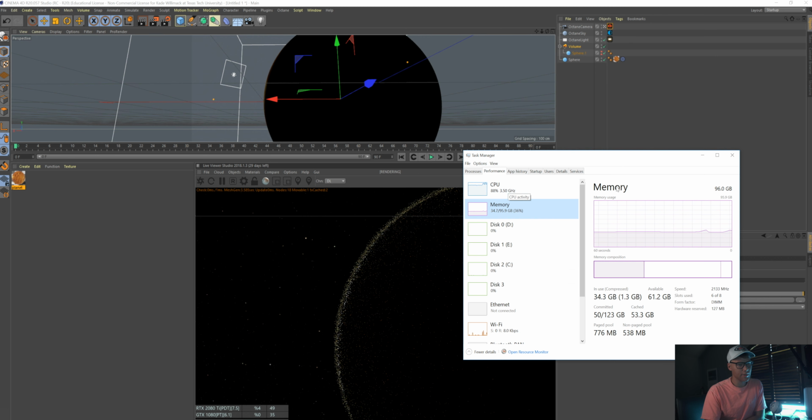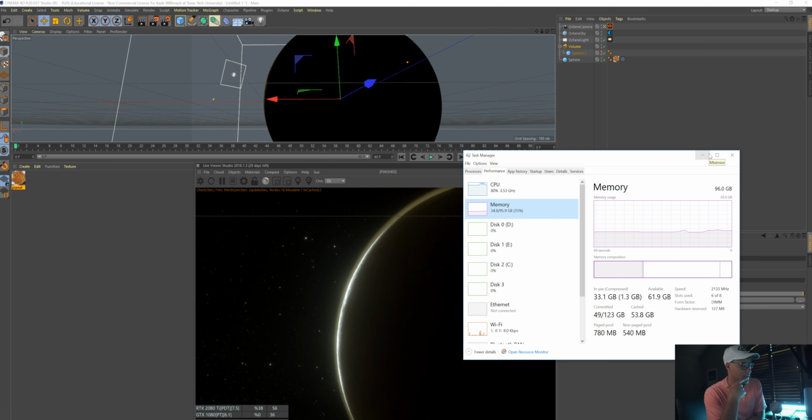I'm actually rendering something in Blender, so please ignore the CPU usage. Oh, it's because we're still bumping it up. Honestly, getting 96 gigs of memory is really nice. I don't have to worry so much about volumes now, so that's great.